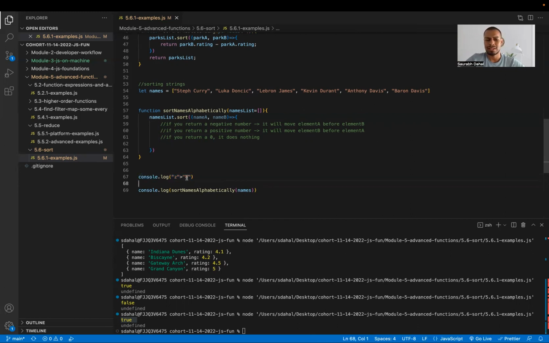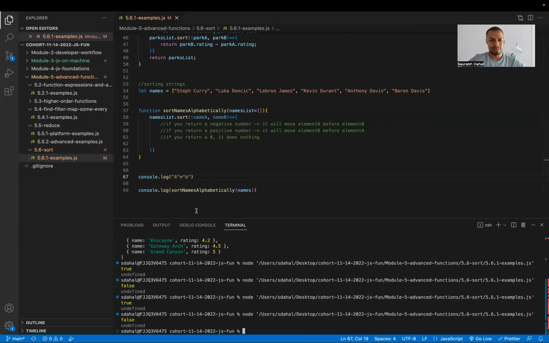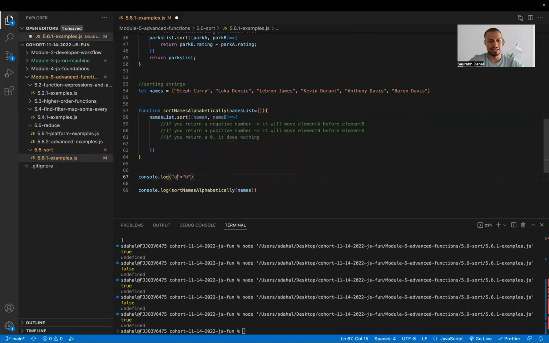However, check this out. If I say A is greater than B, it says false. It treats capital letters differently though. So, okay, if I do A is less than B, it says true. Still works. I'm trying to get this to break. Hold on.